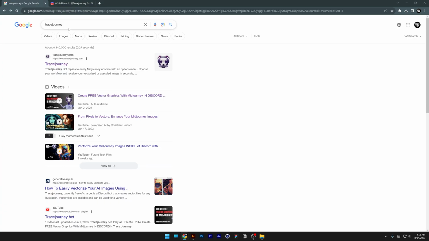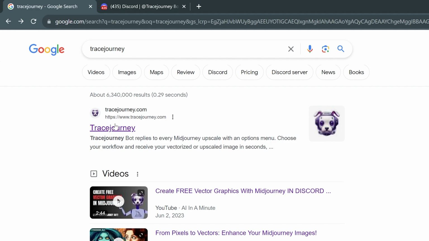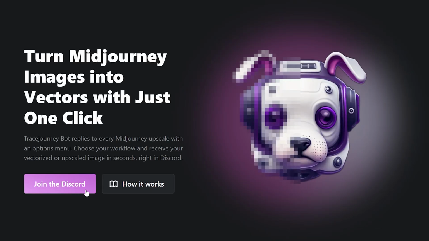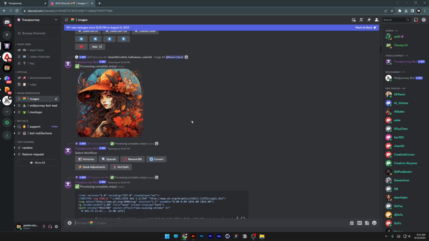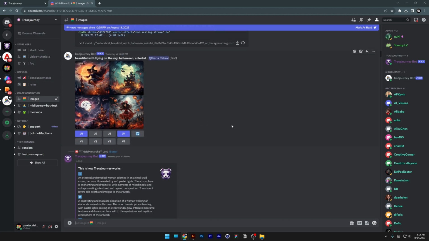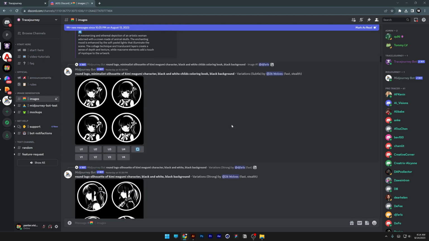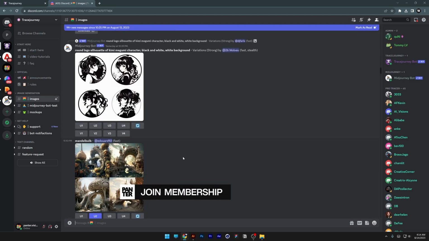All you need to do is go to Google, type in TraceJourney and go to tracejourney.com, click on join the Discord, and from there you should get into the Discord server, which is right here. And by the way, you also can generate images with Midjourney here and then upscale it or vectorize it. But you don't want to upscale your images here.